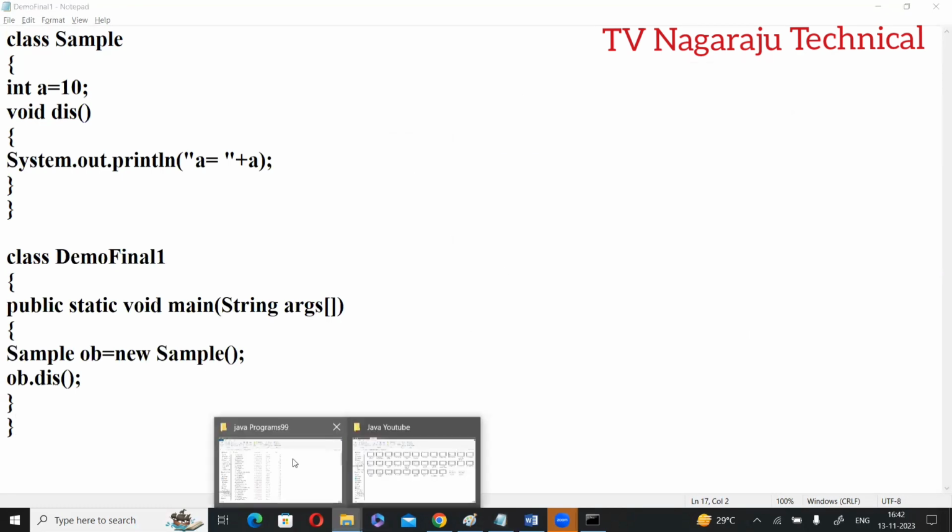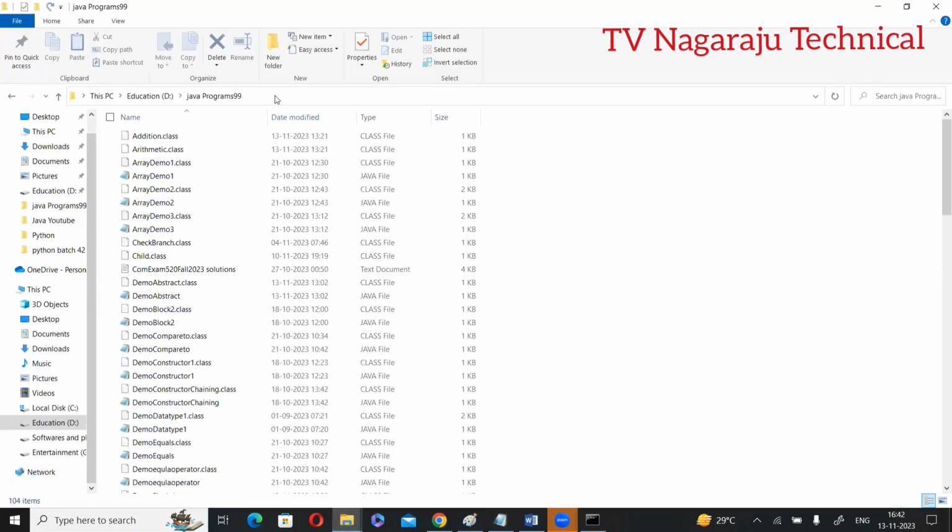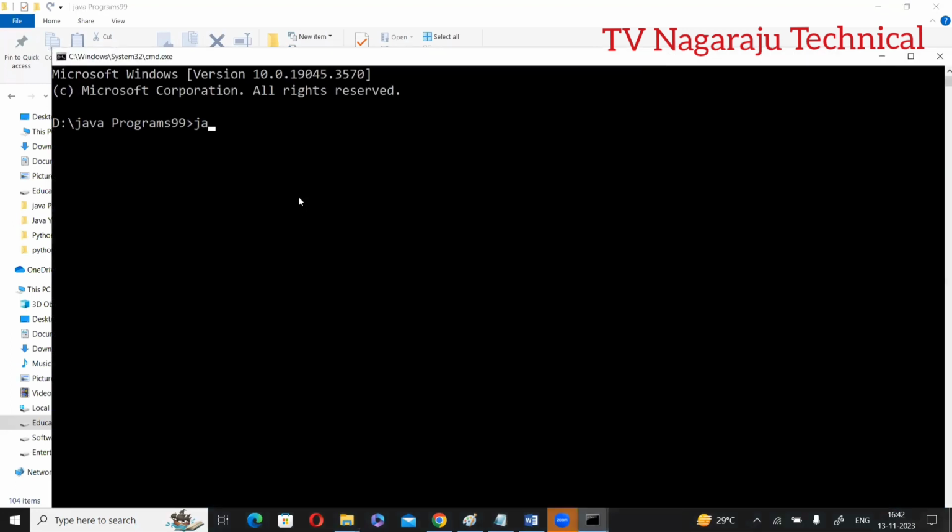Open the command prompt. javac DemoFinal1.java, then java DemoFinal1. See, a value is equal to 10. Fine. There is no problem in this program.